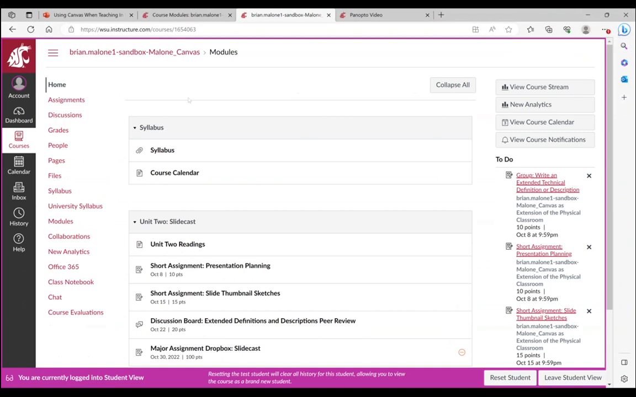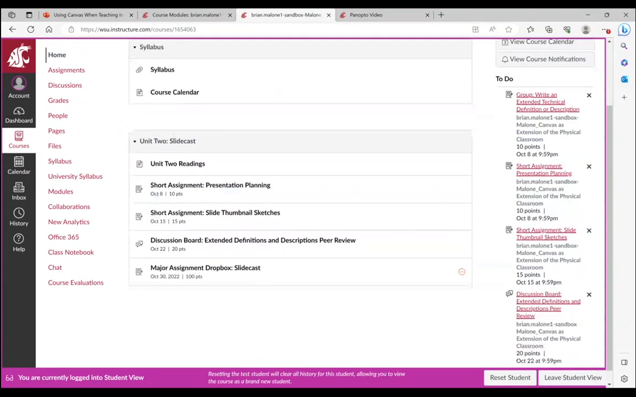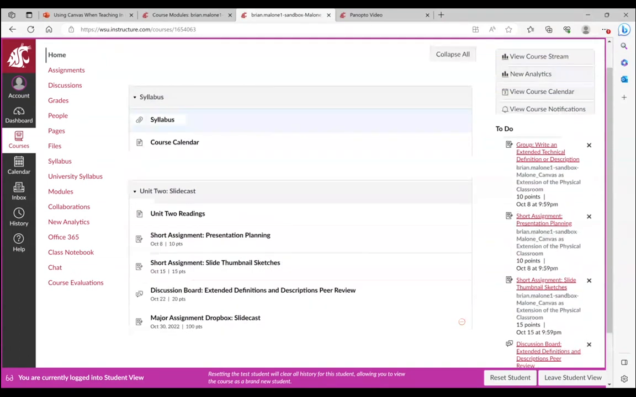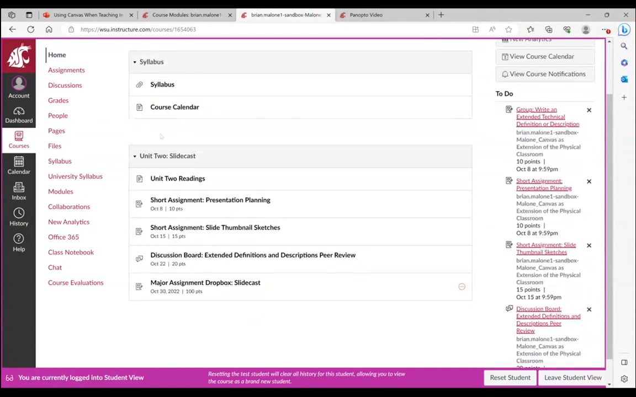And I'll say offhand some pros and cons of this approach. What I've done here is just created a module with Unit 2. Again, for demonstrative purposes, I've only included 1 out of 4 units for this particular class. And so Unit 2 was a slidecast project. And what I've done is broken the modules into units.